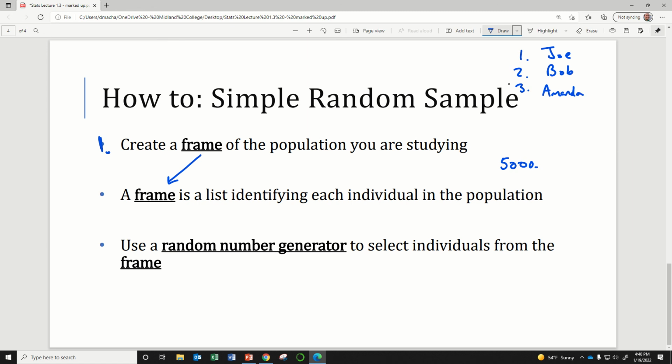So you just make a list of all of the students that you have at Midland College, and whenever we use a random number generator to generate random numbers, maybe you generate 100 random numbers, you associate those numbers that we produce with a student's name from the list, and you say, well, my random number generator selected 2, so that means Bob is selected, and I'm going to make sure that I get a response from Bob. That's how to do a simple random sample.